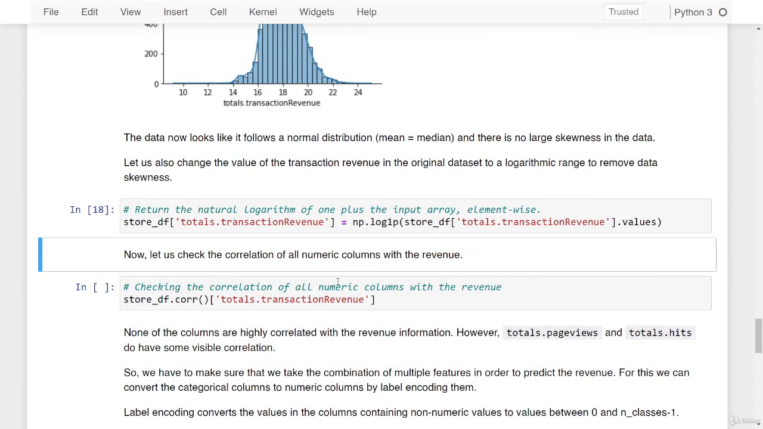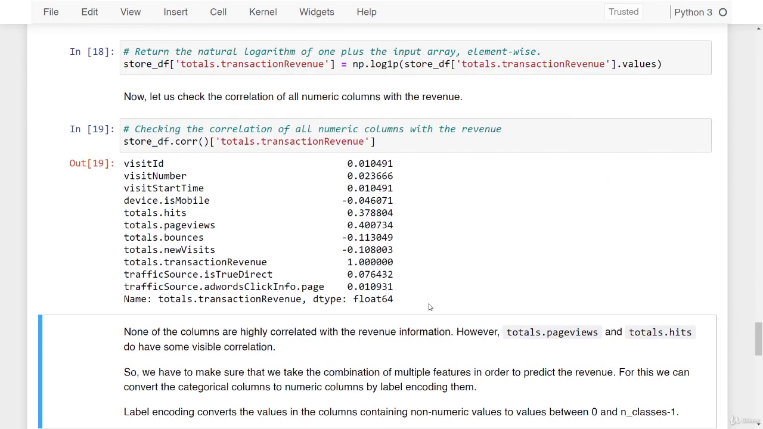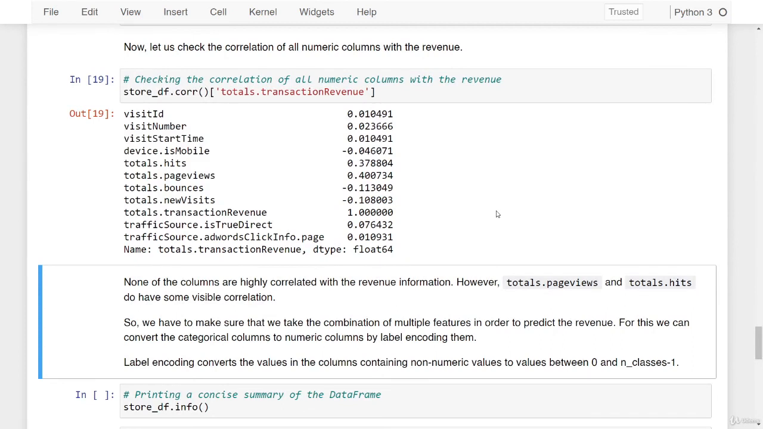So now let us check the correlation of all numeric columns with the revenue. For this, we can call the corr method off of the data frame and we can select our revenue column. So I'll run this. So here you can see the correlation of different columns with the transaction revenue column, and none of the columns are highly correlated with the revenue information. However, totals.pageviews and totals.hits do have some visible correlation. So we have to make sure that we take the combination of multiple features in order to predict the revenue.